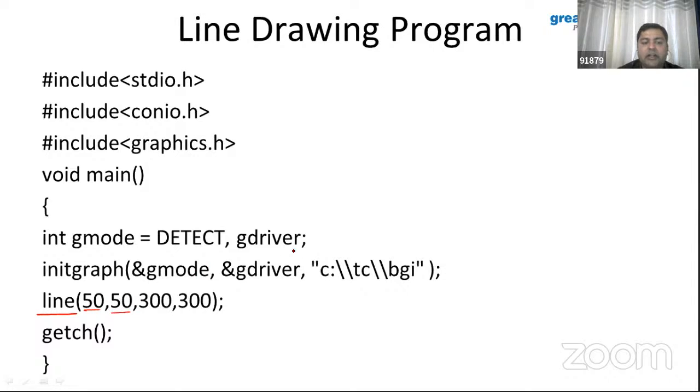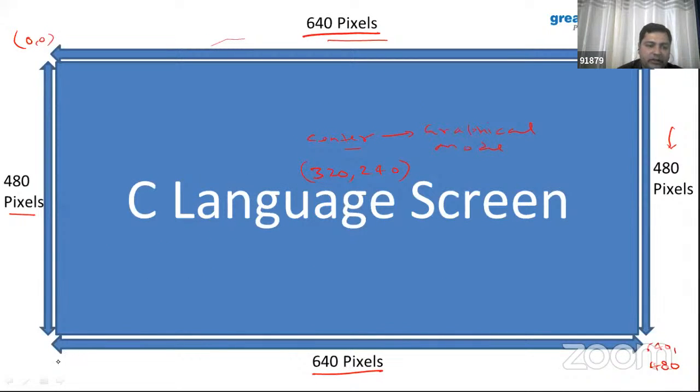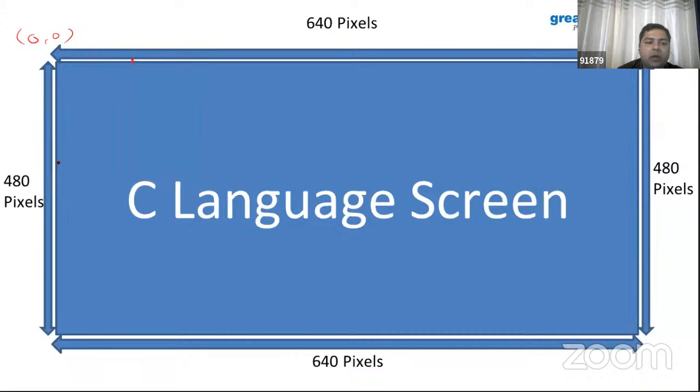What is this? x1 and y1. That means, let's move on to this screen and find out where this 50, 50 can be. Suppose this is your 0, 0. Then 50, 50 means 50 pixels away, let's say somewhere here, and 50 pixels down, let's say somewhere here. So where they coincide, this place. So 50, 50 can be this one.